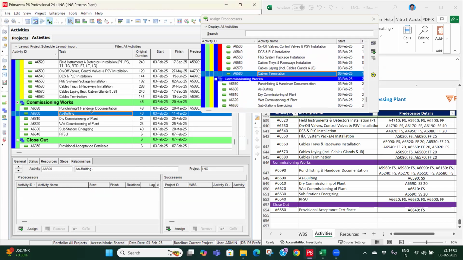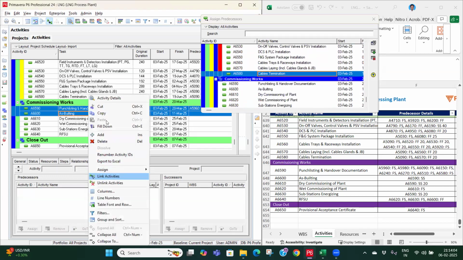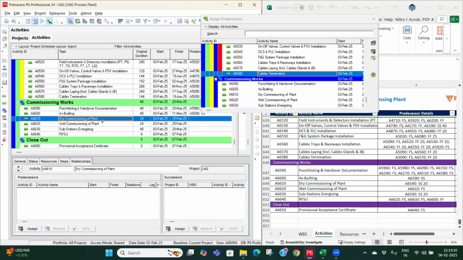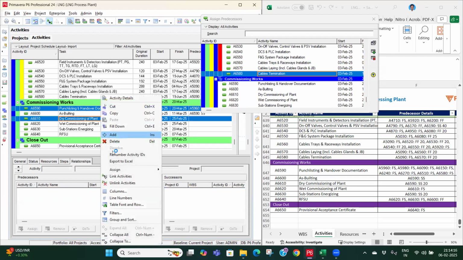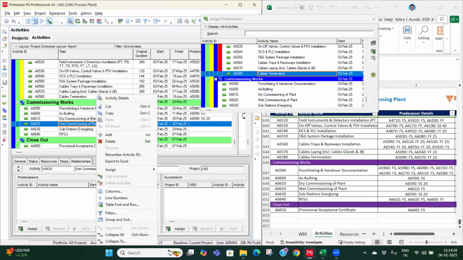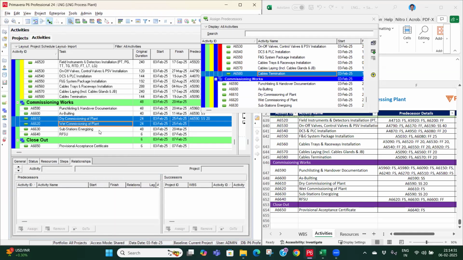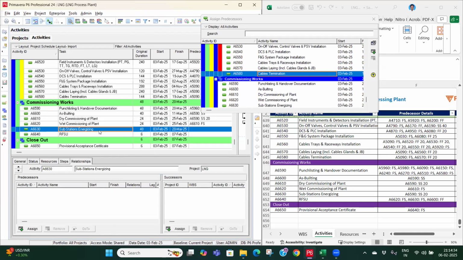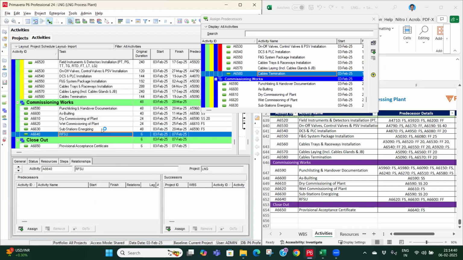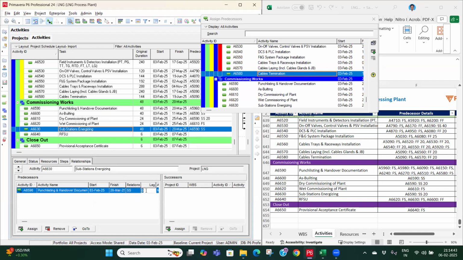Then as building. So as building will be start to start with punch listing, dry commissioning. This will be start to start with punch listing again, with a lag of 20 days. Wet commissioning will be after dry commissioning, finish to start. Substation energization. So it will be linked with again punch listing, start to start, 20 days.